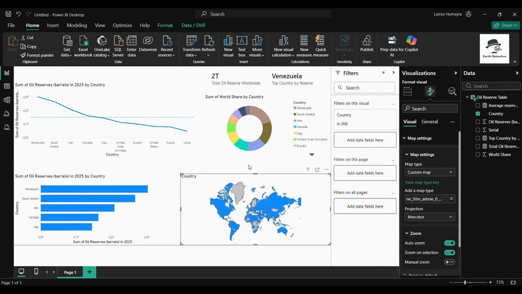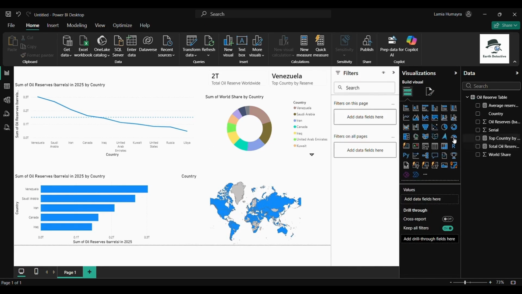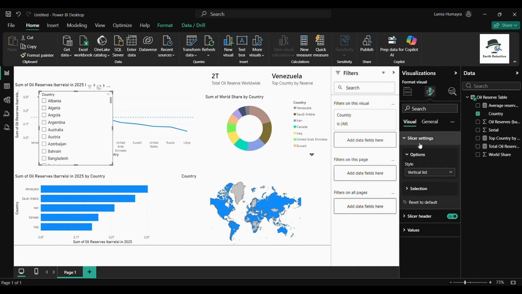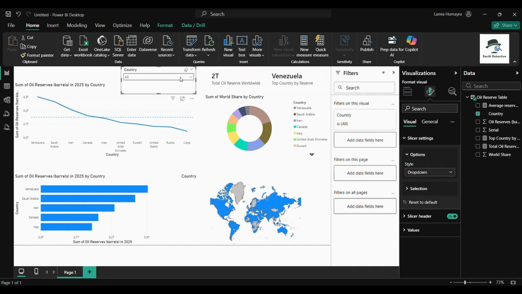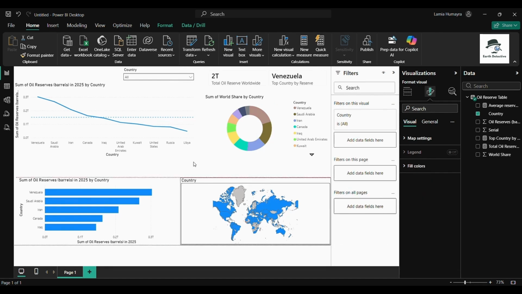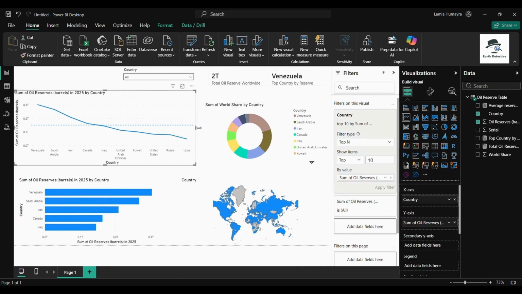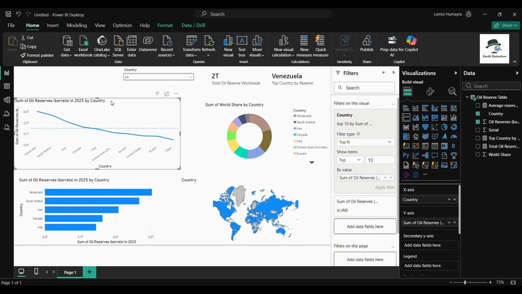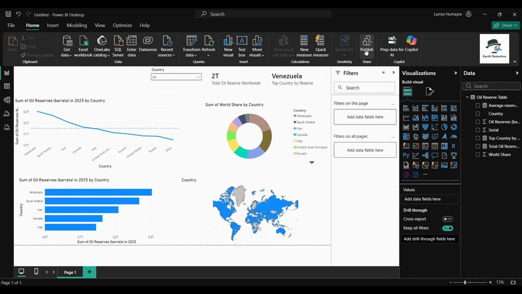Finally, we organize and format all visuals to create a clean and professional dashboard layout. At the top, we place summary KPIs. In the middle, we show comparison and proportions. And at the bottom, we display trends and geographical distribution. And that completes our Power BI dashboard.